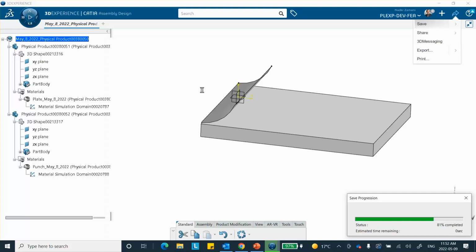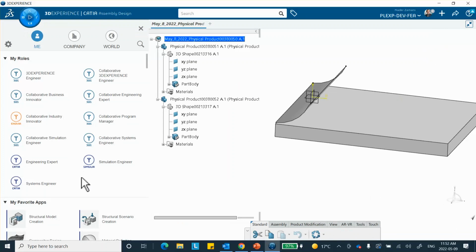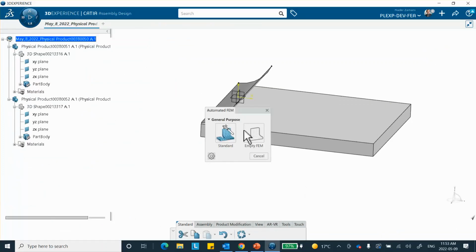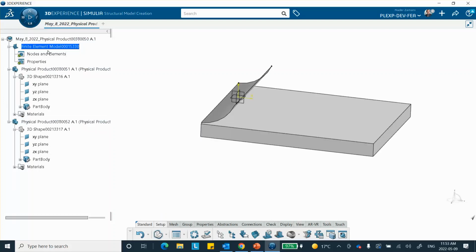All right. The next step is to go to the structural model creation right there, and select an empty FEM. We wait for this thing to pop up, and we select everything. Okay, everything means the entire assembly. We're gonna create a mesh for the entire assembly. Let's start with the block actually.